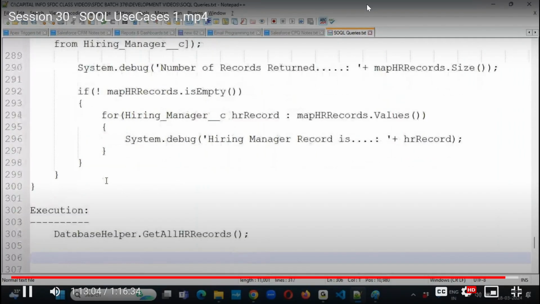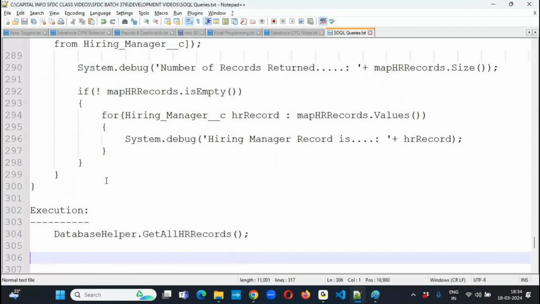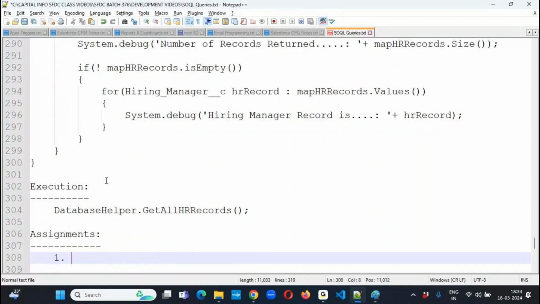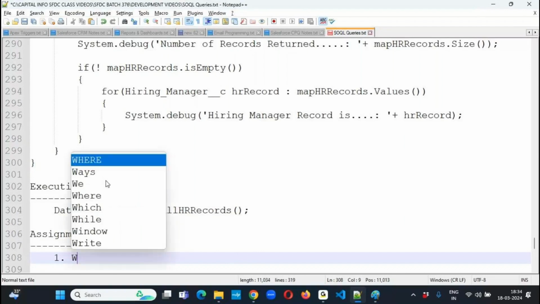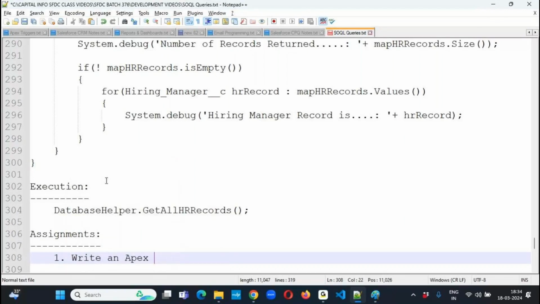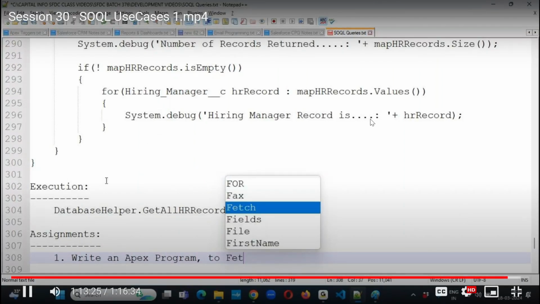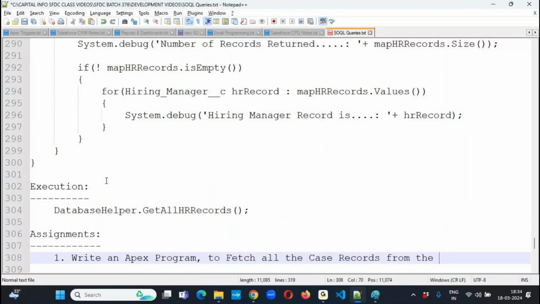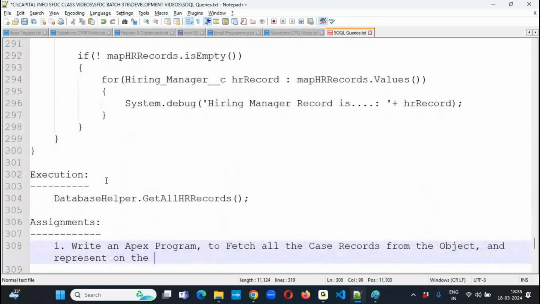Will you be able to write some code? Yes or no? Nobody is responding. Okay. Now, make a note of a few assignments over here. First one, write an Apex program to fetch all the case records from the object and represent them on the debug log file.